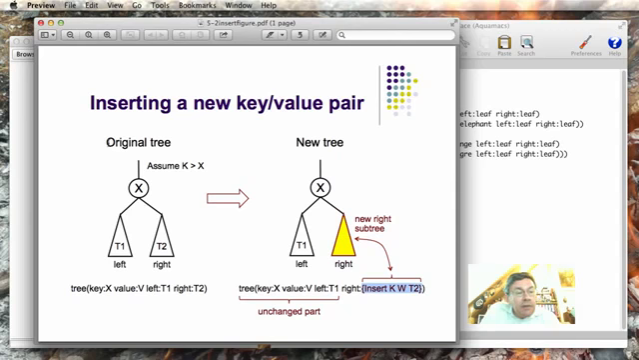So here on the left we have the original tree, on the right we have the new tree. Here we have the record corresponding to the original tree, and here the new record corresponding to the new tree. So we have x, t1, and t2. Now assume that k is bigger than x. That means we have to create a new right subtree. Now we're traveling down the right subtree. That means here, this yellow right subtree is new. Notice the left part is unchanged.